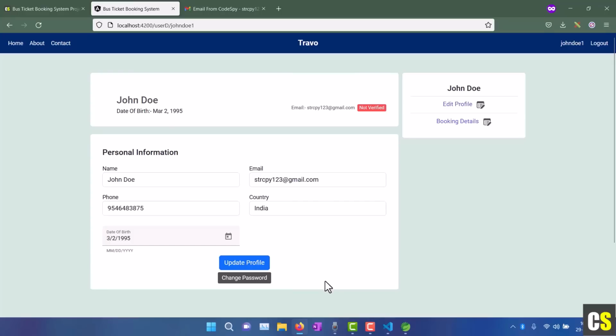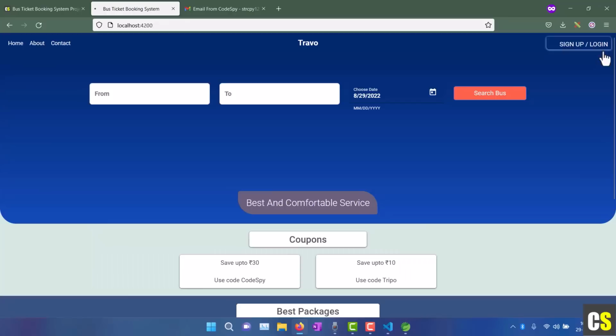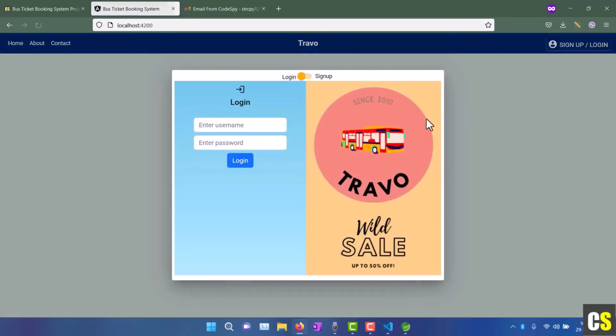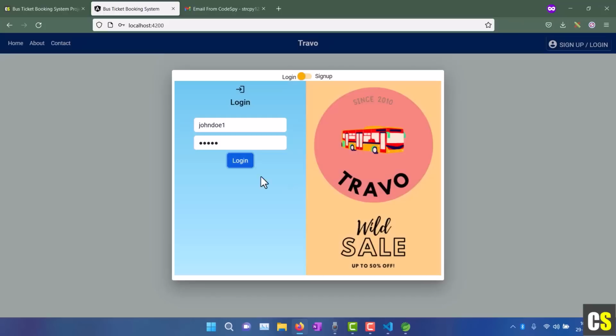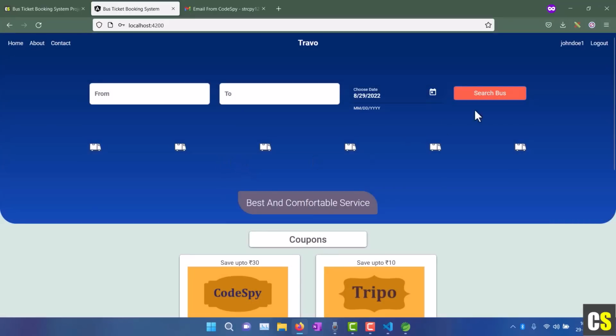If you want to try, just log out and then log in again. John Doe 1, and if you use the last password 12345, it will show you bad credentials. Okay, so make sure you enter the correct password. Okay, now you're logged in.